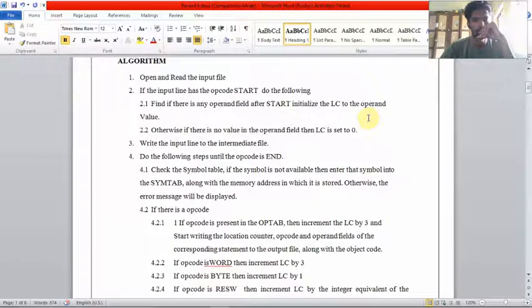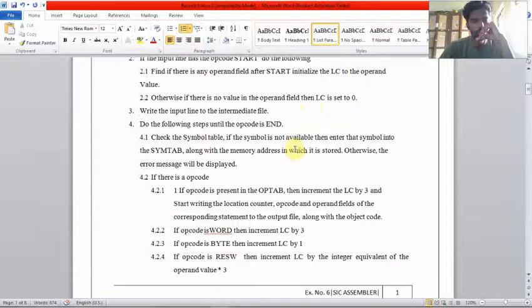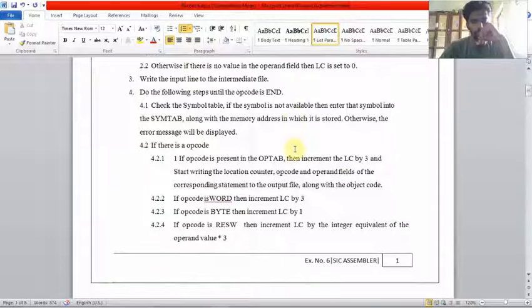First, if the input has START for the opcode, like the instruction is START, then it will proceed from there. If there's a START, you have to begin after the START. Otherwise, if there is no value, we initialize the LC: if you find START in the program, LC is set to that value, or else LC should be set to 0, and the input should be fed into the system.